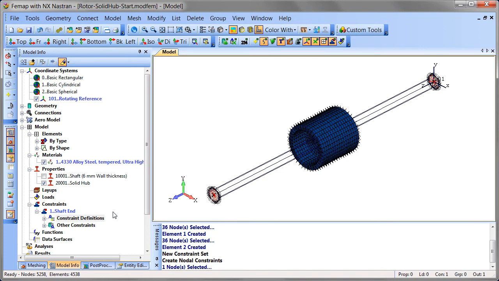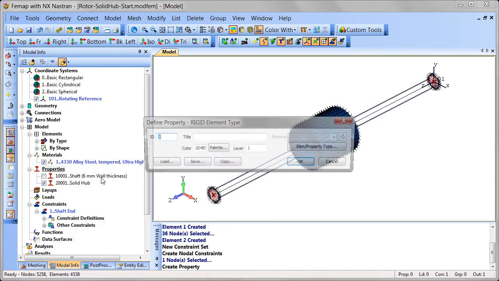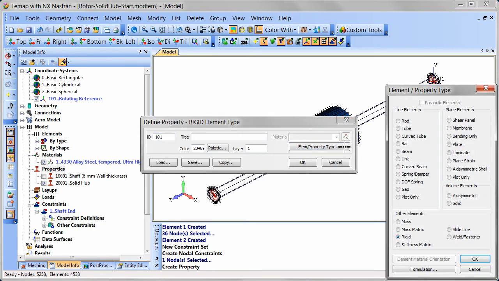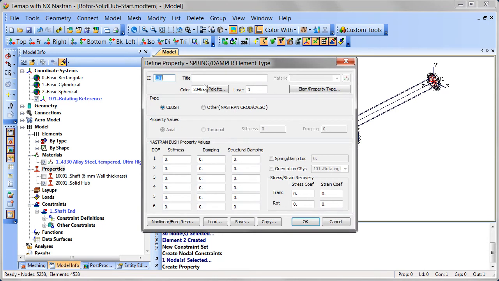In this step, an NX-Nastran C-bush property is created to mount the shaft at its ends. The translational stiffness is applied to the local X and Y directions along with translational damping. The two C-bush elements will be grounded and coincident to the start and ends of the beam.